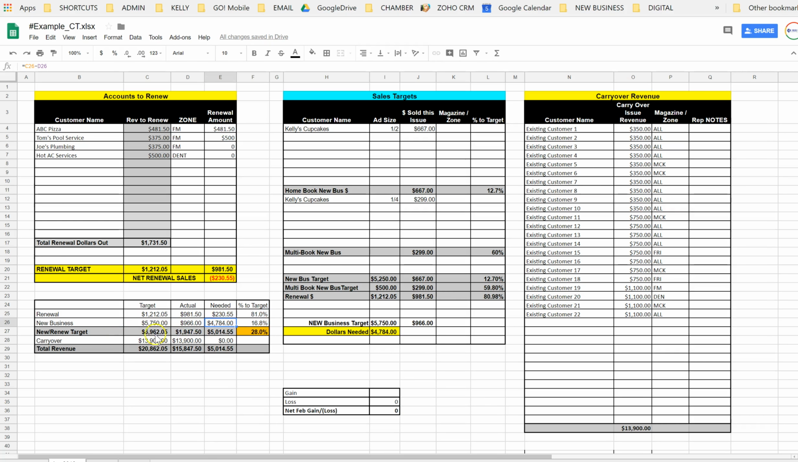And then obviously this one here is just the summary. So this is the main thing you're going to be paying attention to. If your quota is $6,962.05 and you've sold $1,947.50, it's obviously going to show you need $5,014.55 and you're only 28% to goal.